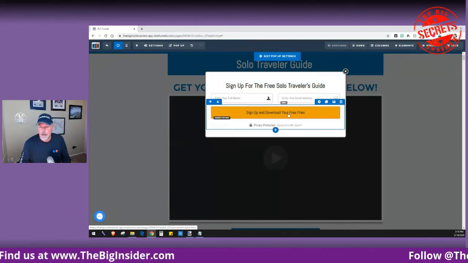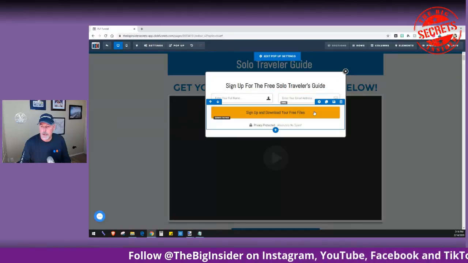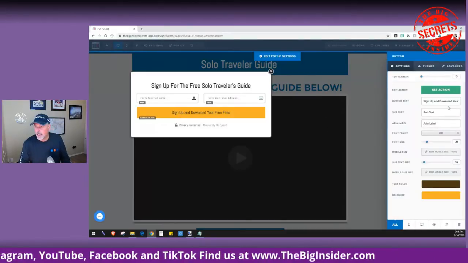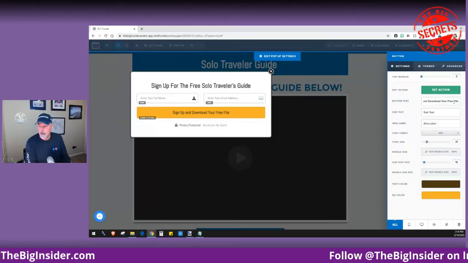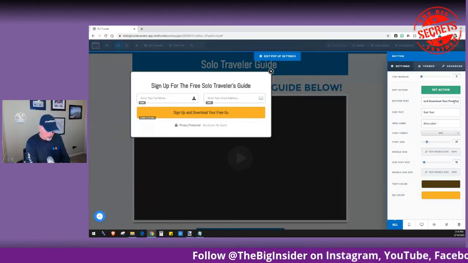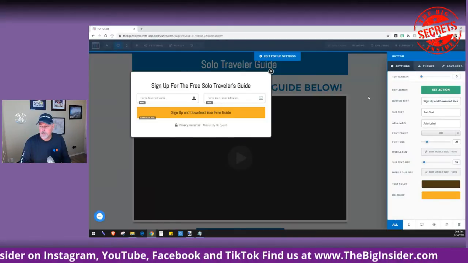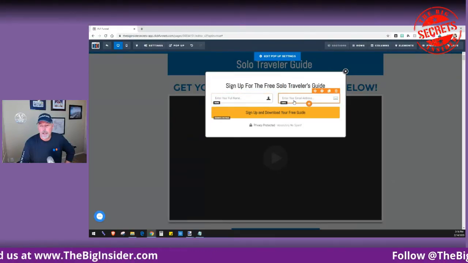Perfect. And then down here, we're going to click on this for the settings. And instead of saying download your free files, we're going to just say your free guide. Perfect. No subtext. We're good there. I think that's perfect.